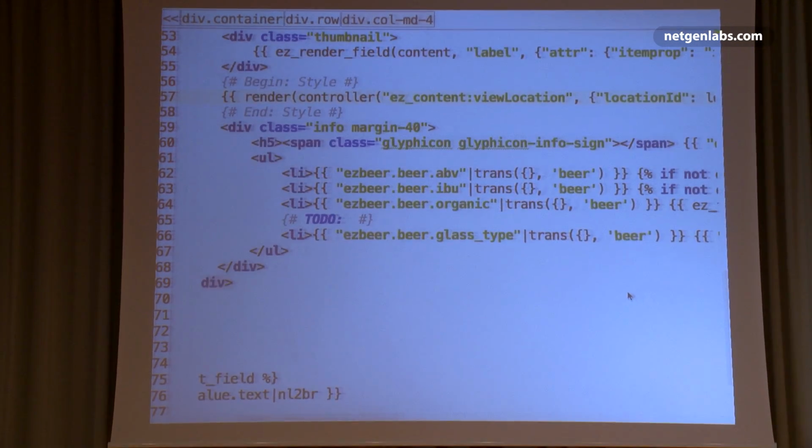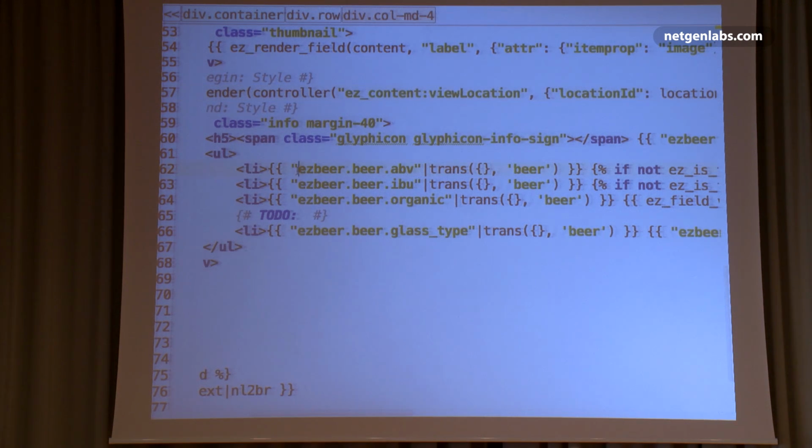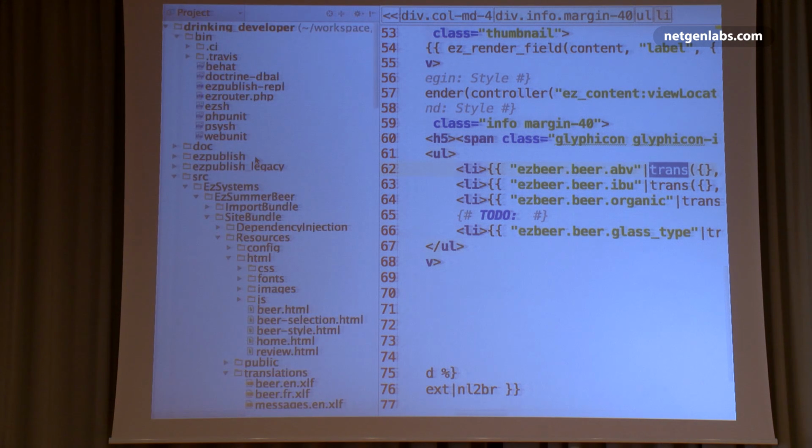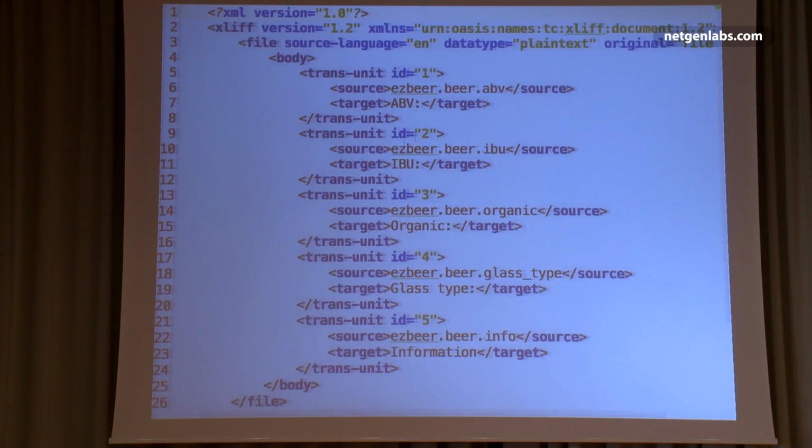Also, we have this information. For the labels, we made the labels language aware as well. So this is basically using the Symfony translation component with the trans filter. And we're using a beer.xlf format. So you have all the translations here, in English and in French.